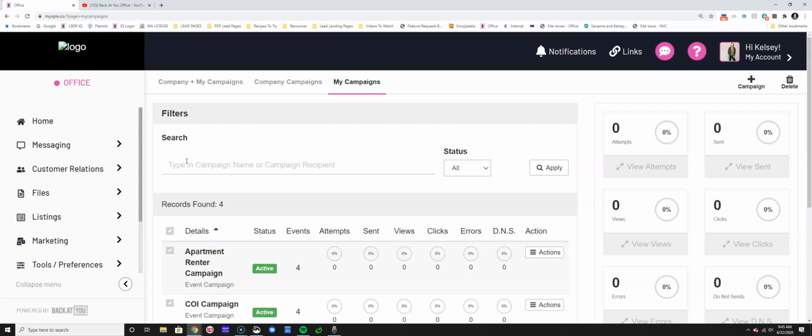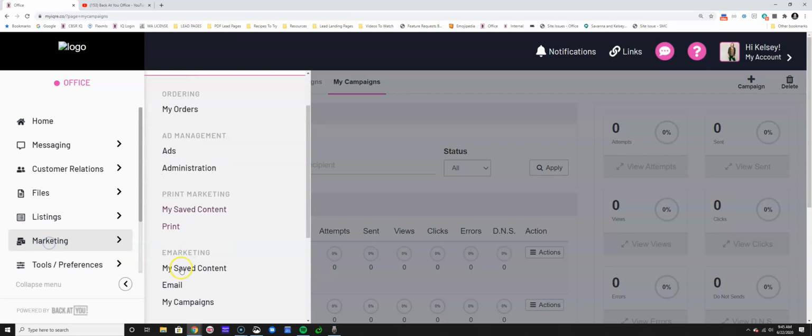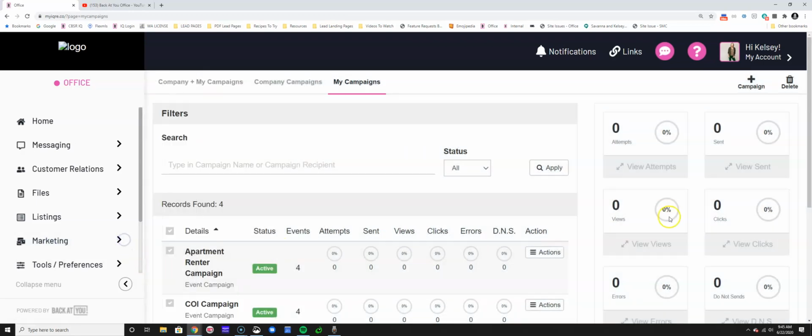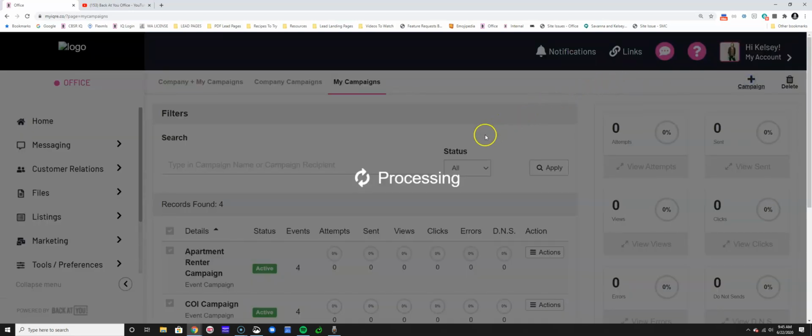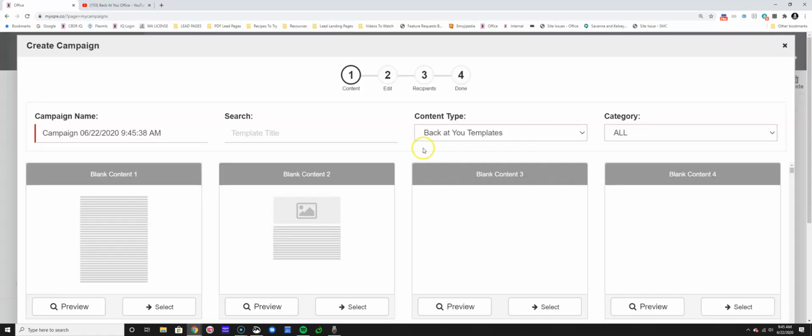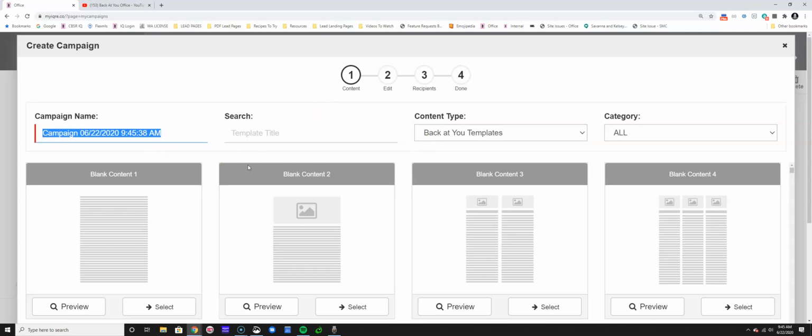You can do that. To create your own campaign, you would go to Marketing, My Campaigns, and to add a campaign, you would click on plus campaign in the upper right-hand corner. When you create a campaign, you're going to name that campaign. And the first thing you're going to do is select your first piece of content. So if this campaign is my digital farming list summer 2020, I can add that.